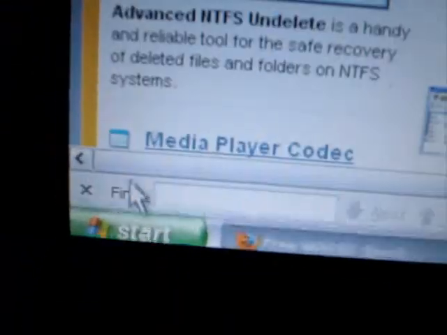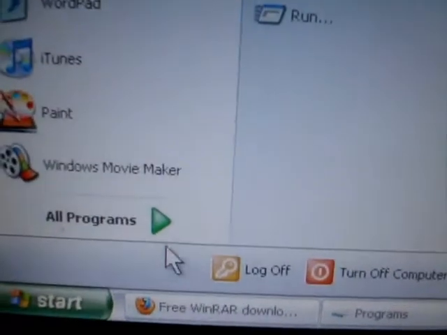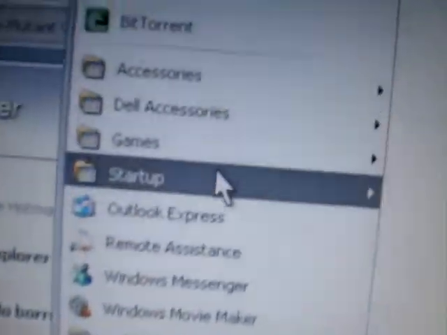As you see, it's saying save file, but I'm not gonna save it, because I'm not gonna download it, because I already have it. Where is that? Programs.